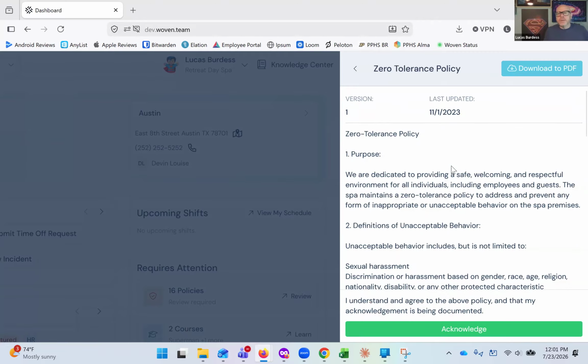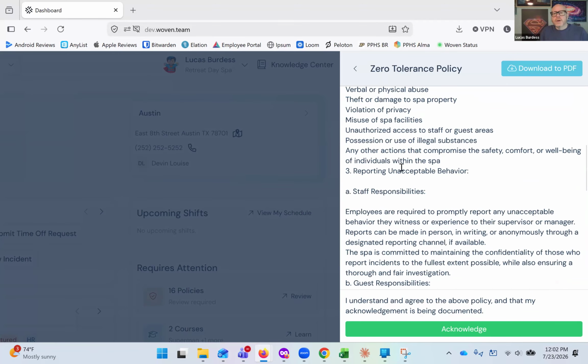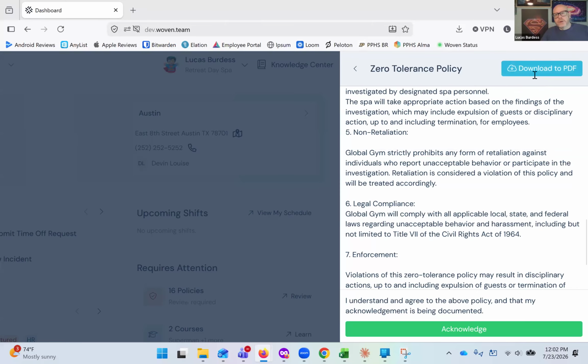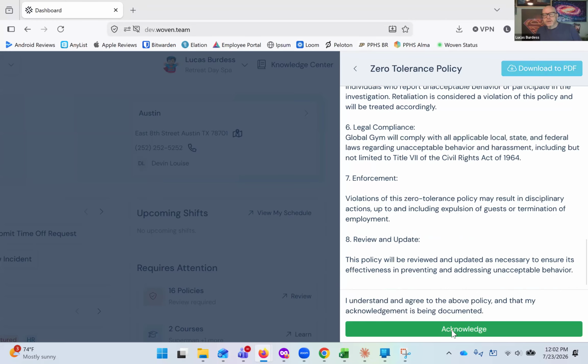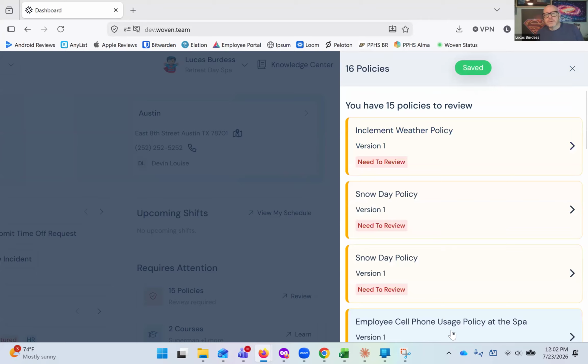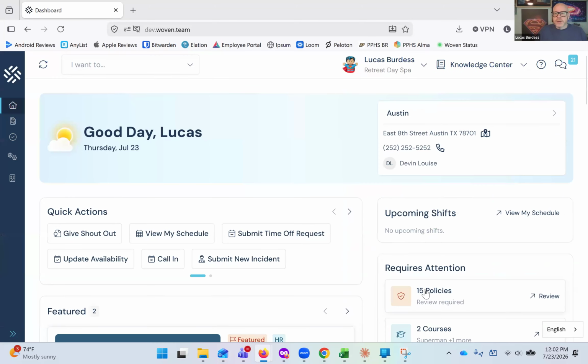If I click on one, this is the content of our policy. If allowed, I can download it. I can acknowledge once I'm done reviewing it. That removes that policy from my list, right? So that dropped from 16 to 15. Over here on my home screen, that also dropped from 16 to 15. So for team members, it's pretty straightforward. They acknowledge the policies that are assigned to them.